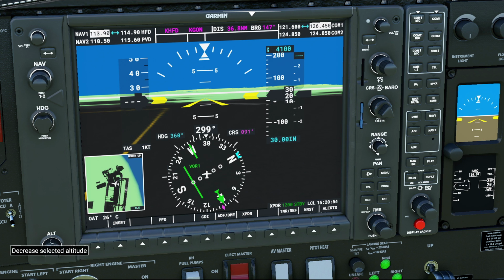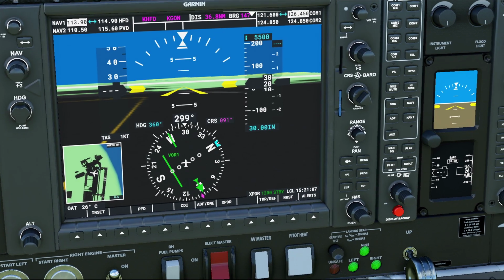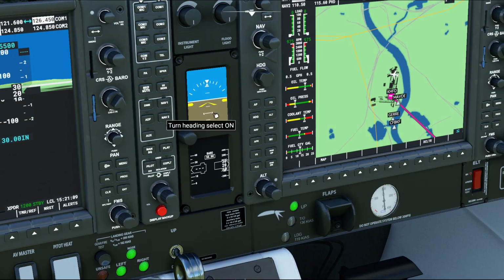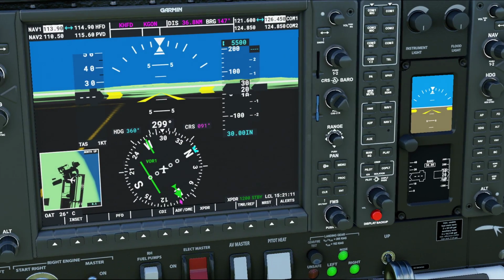There's the wide knob on the outside, and then there's the tiny knob on the inside. Cranking the tiny knob is going to get us hundreds. Cranking the big knob is going to get us thousands. Since we're heading east today, we're going to set that to 5,500 feet, which will be perfect for our purposes. Now, we want to use the GPS route to get us to our destination today.